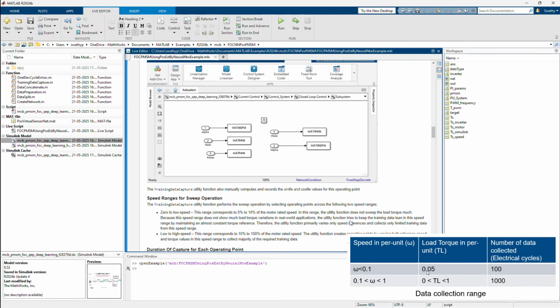And here we collect about 100 cycles of data. Whereas in the low to high speed range, we are varying the torque throughout the range possible, and we are again collecting the data. So this totals to about 1100 simulations being run, and we then move on to extract one stable electrical cycle for each of these operating points.